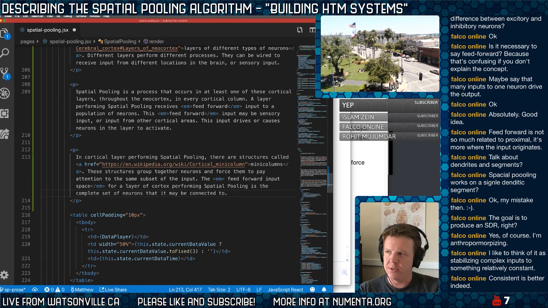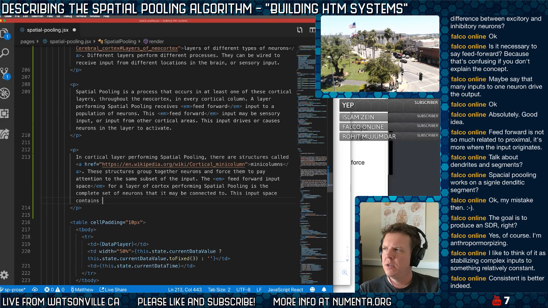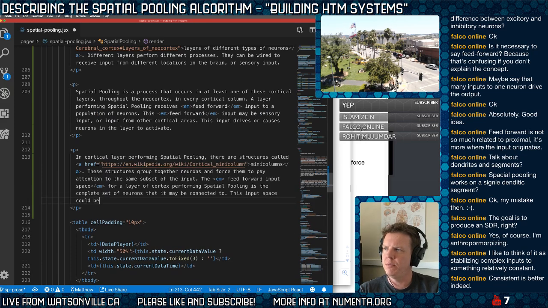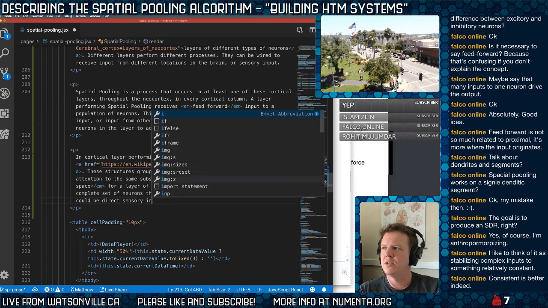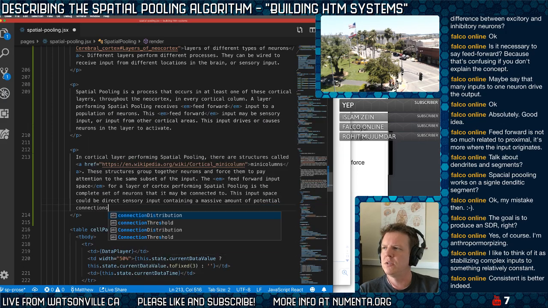This input space contains, let's just say, could be direct, and so I'm going to use that with a caveat. I mean, it's not exactly direct, it's coming through the thalamus. But let's say it could be direct sensory input containing a massive amount of potential connections.